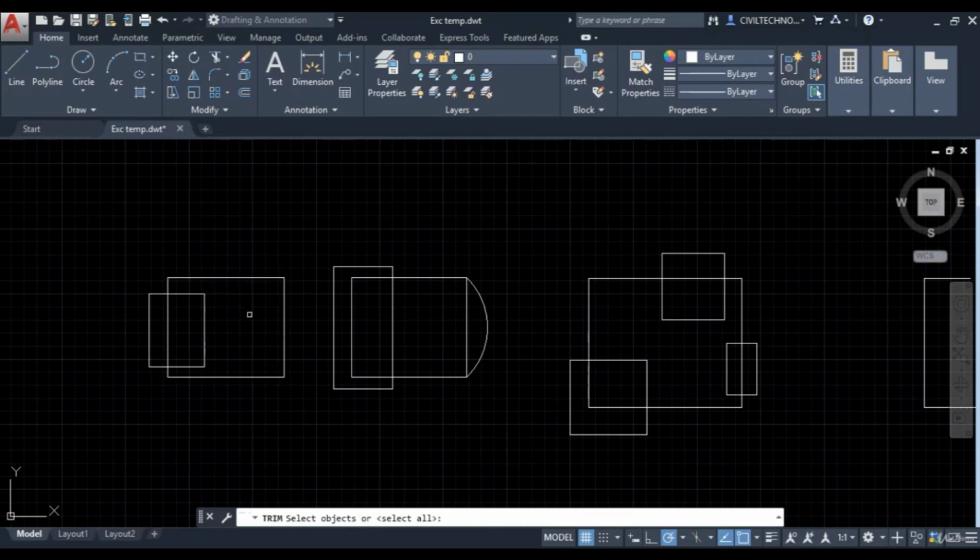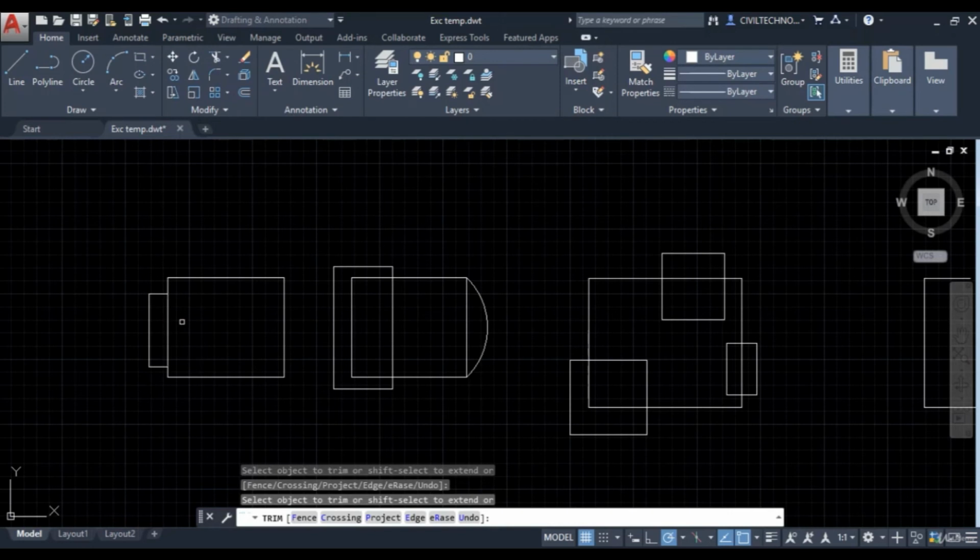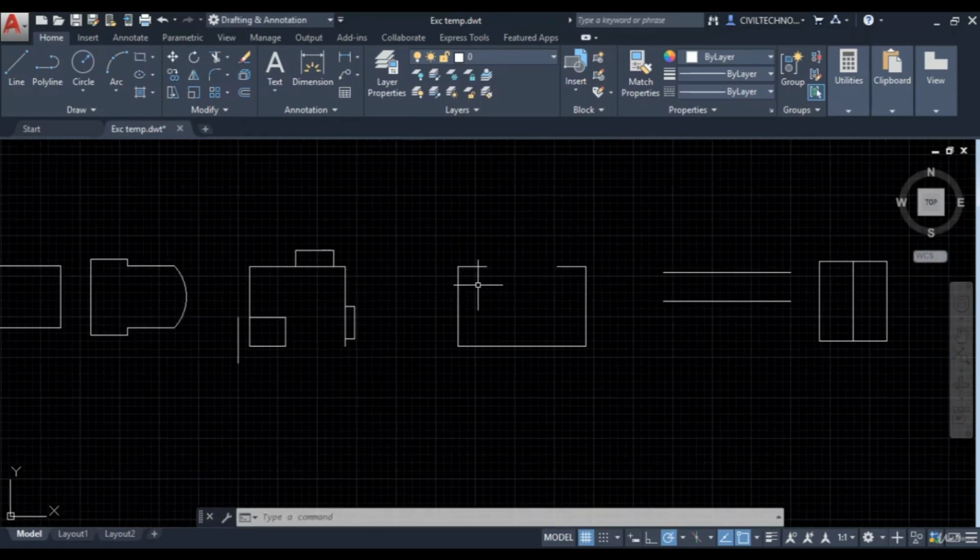Now, before selecting the object, we will hit enter again one more time and select the object we want to remove. For example, these lines are coming in a red cross. So we are going to remove these lines. By clicking on these lines, we'll remove them. And as you can see, all the internal lines are trimmed inside the shape.